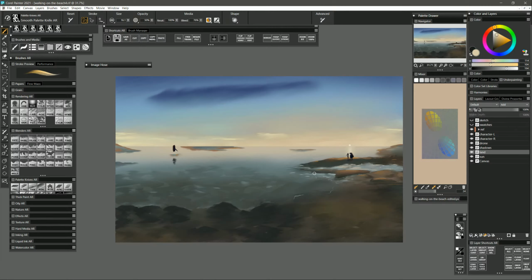There we go. Okay. Start moving into the foreground a little bit here now. I have some rock features over here that kind of contain some of that water.